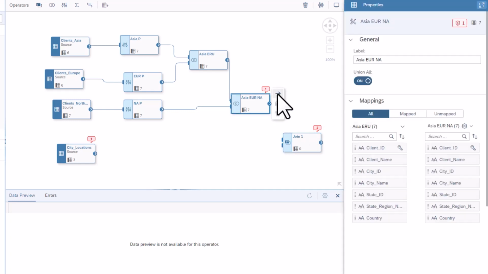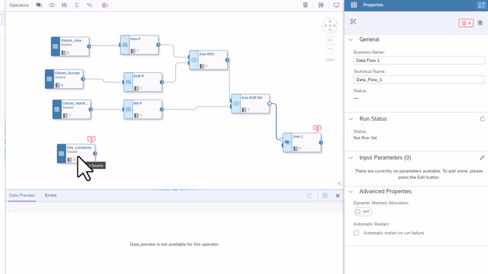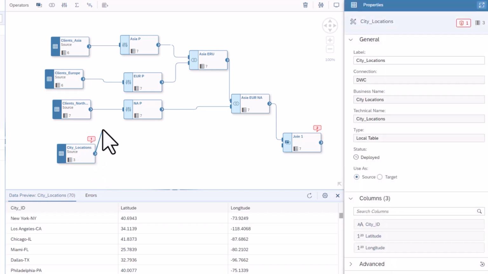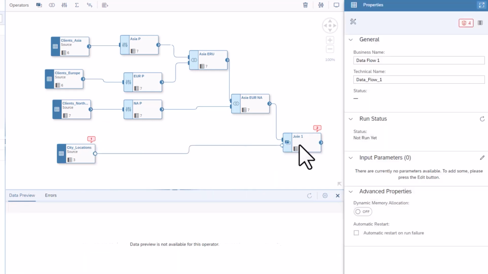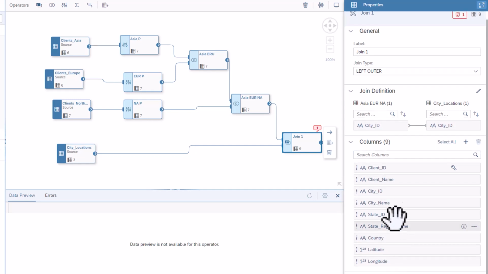Connect the last union node to the join node. Then connect the city location node to the join node. Select the join node and check that it is joined on the two city IDs. Also check that all the columns are in the column list in the correct order. Note, you can add, remove, change the name, and rearrange the columns here.